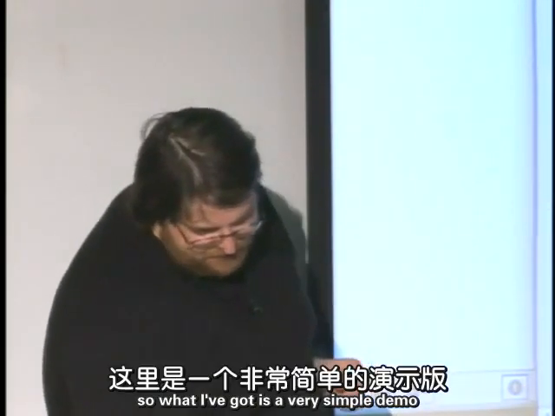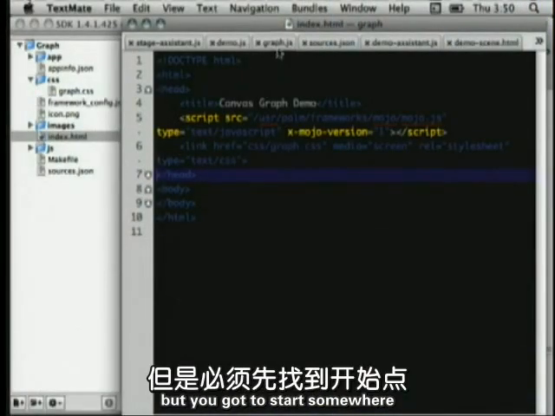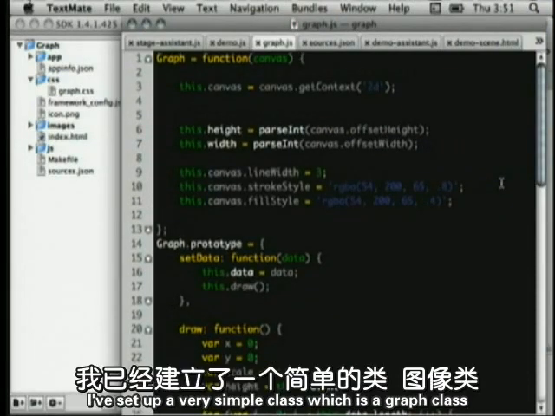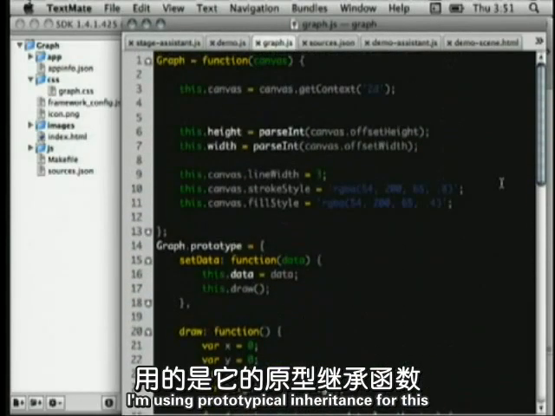So what I've got is a very simple demo, and they'll get cooler as I go along. But I got to start somewhere. What this demo does is I've set up a very simple class, which is a graph class. I'm using prototypal inheritance for this.